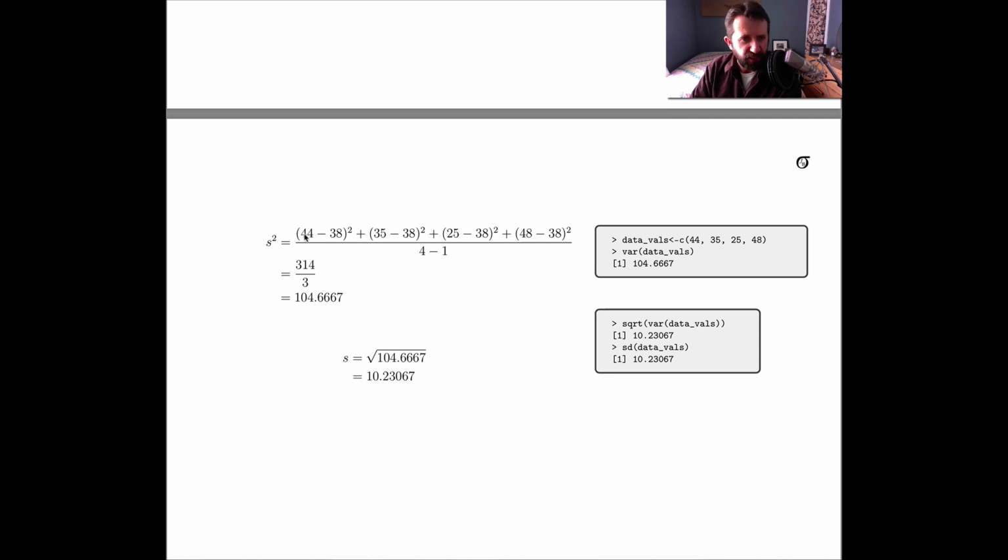It's useful to do it to see that you take each value, you subtract the mean, you square it, each value minus the mean squared, add it up.